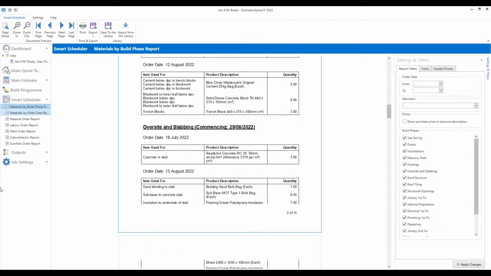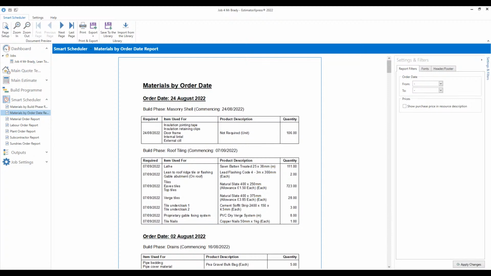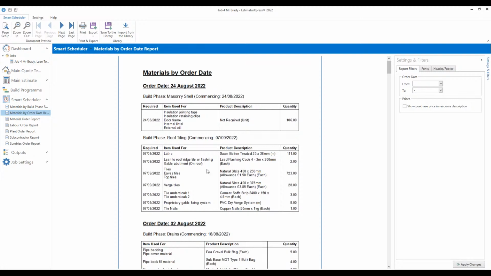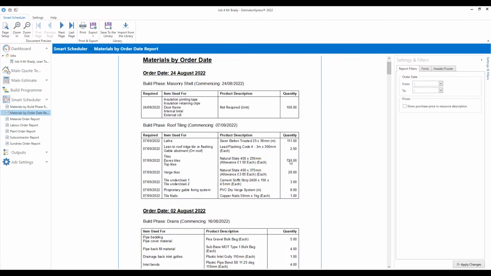And there's a couple of different views on the overall reports. This is actually materials by order date. So order date on the 24th of August, this is what we need. We need the tiles, etc. That's when they're going to be required, and that's when we need to be ordering, etc.